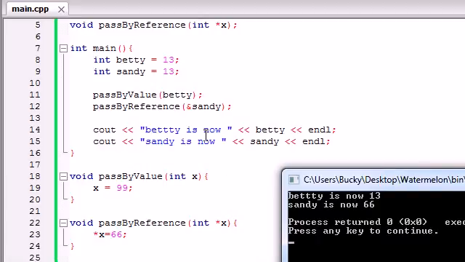Whenever we pass a variable into a function, we can do it in one of two different ways. We can pass a copy of it like we did in the Betty case, pass by value, and what this does is X is a copy of Betty. It doesn't have any access to Betty itself. It's just a variable with the same value. So then we set X equal to 99. It's just setting 99 equal to that copy, not Betty itself.